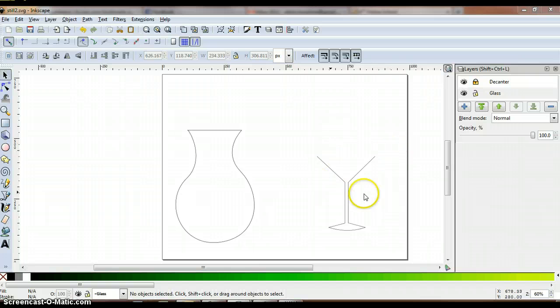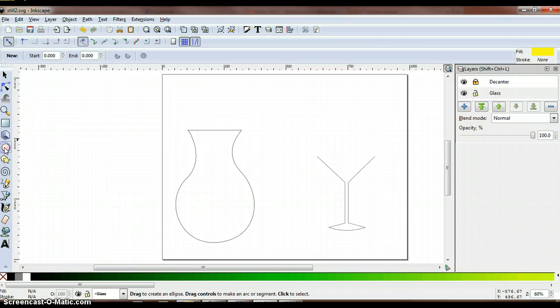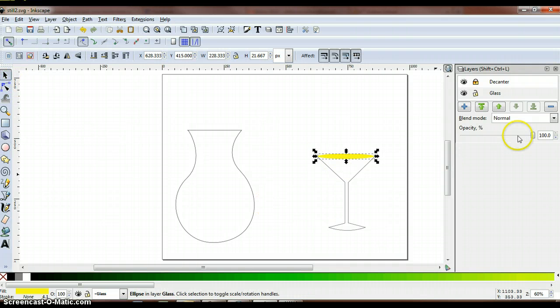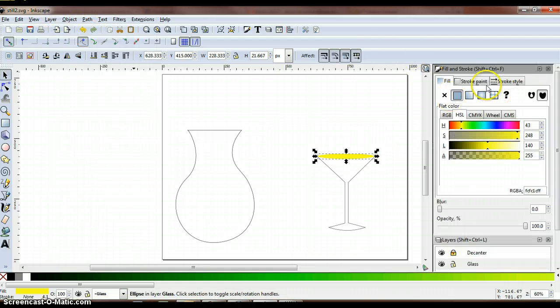At this point, your glass should look similar to this, and now we're going to select our ellipse tool to add a top to our glass. I can always go back in and edit this, but I just want to add a nice ellipse to the top here from about edge to edge. Now, obviously I don't want a yellow top on my glass. That's left over from when I was creating shapes in the last video. So if I go back to my Fill and Stroke panel, I can make those changes.